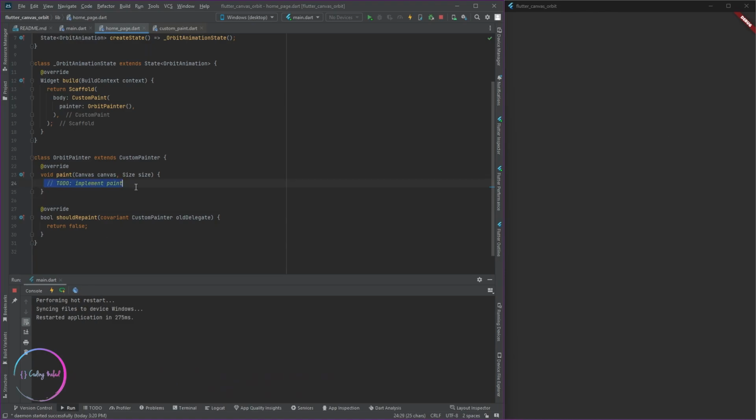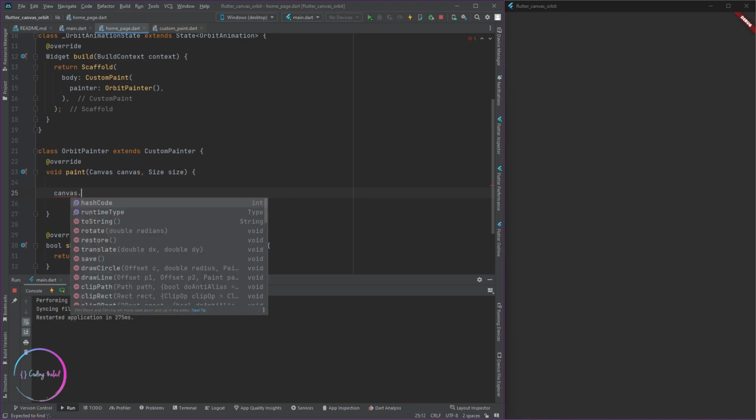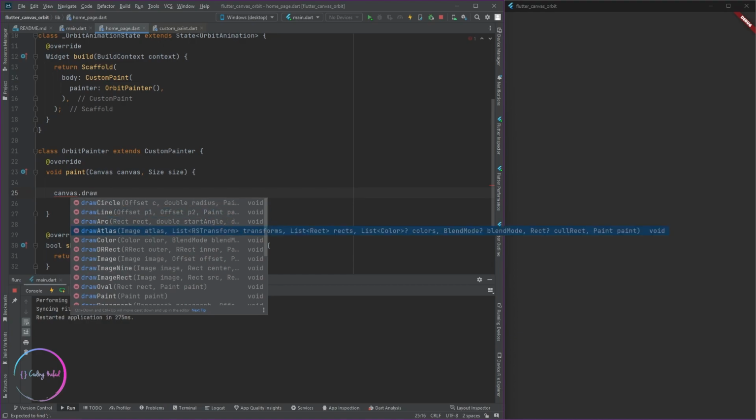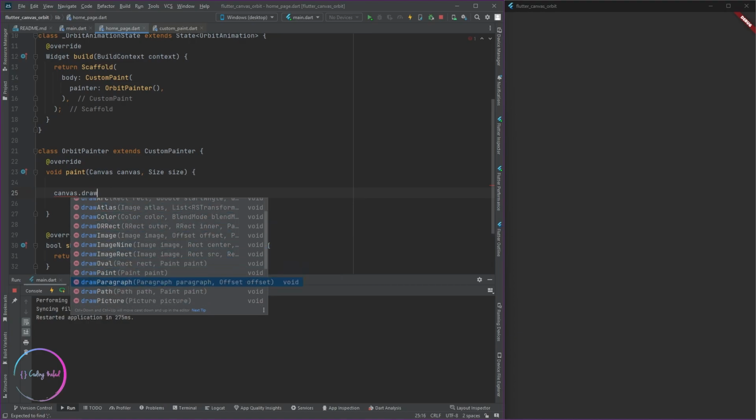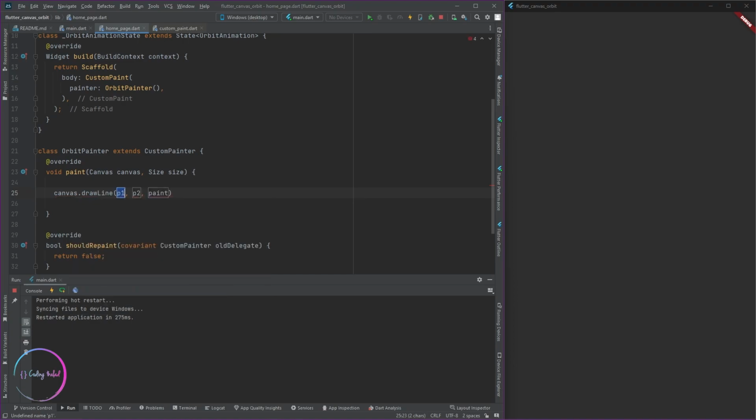And now comes the point where we have to draw something on the screen. For the first example I'm going to write canvas, and if I type draw, you can see that we have a lot of functions available for us. We have drawImage, drawAtlas, drawLine, drawCircle, and a lot more. In this case I'm going to show an example of how we can draw a line in our CustomPaint. In this drawLine, it is expecting two offset points, p1 and p2, and a paint.